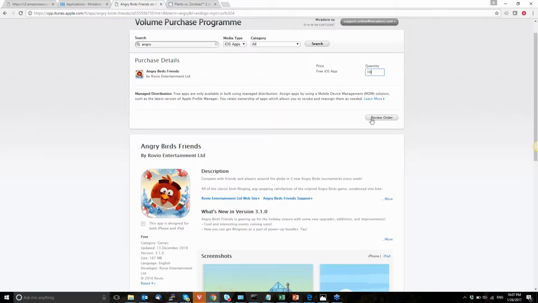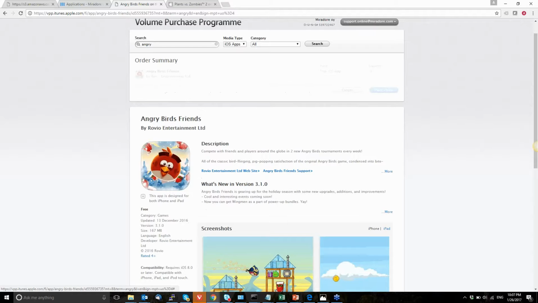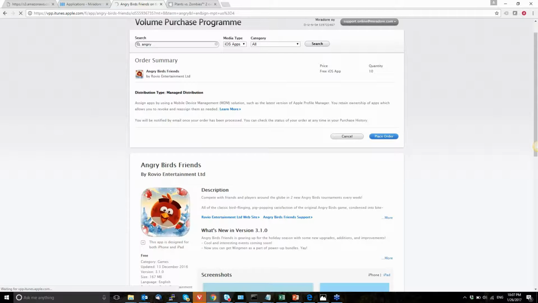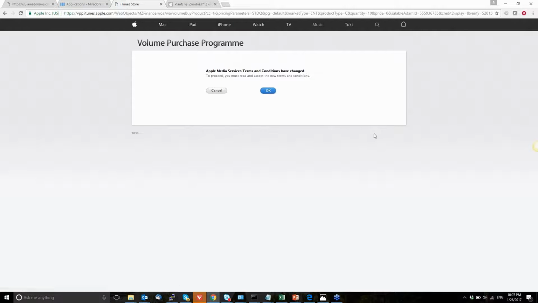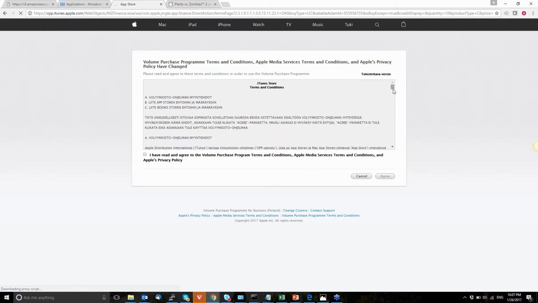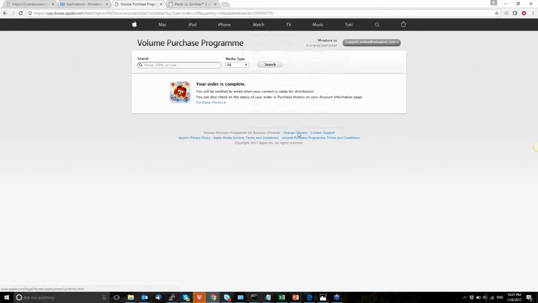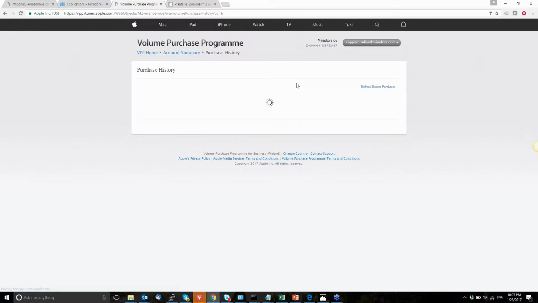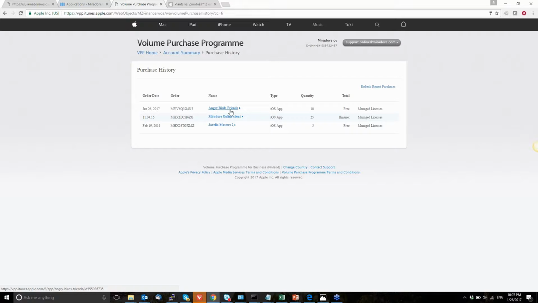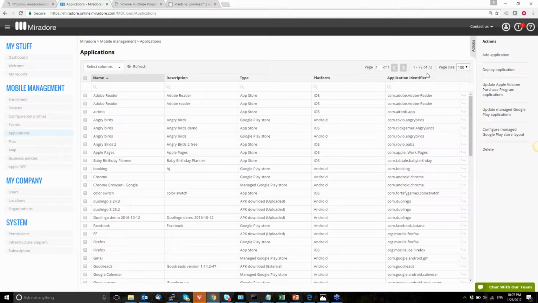Buy a couple of licenses. They're free. So it doesn't really matter how many we do, but let's choose 10. And of course, I have read these and agreed to the terms and conditions. And now the order is complete. In my purchase history, I can see that there is indeed 10 licenses of Angry Birds Friends.